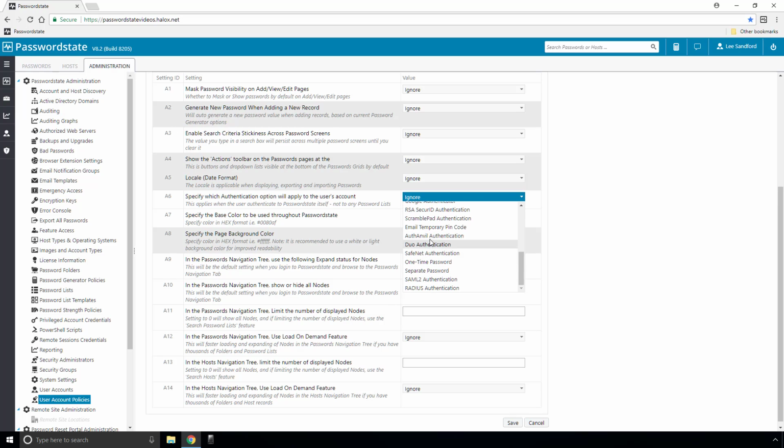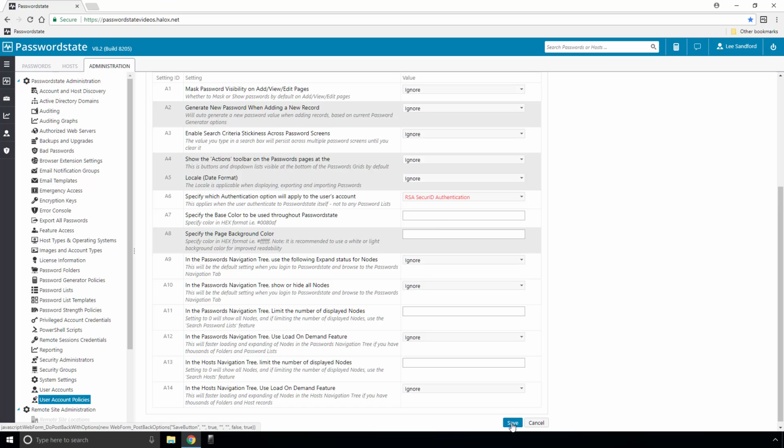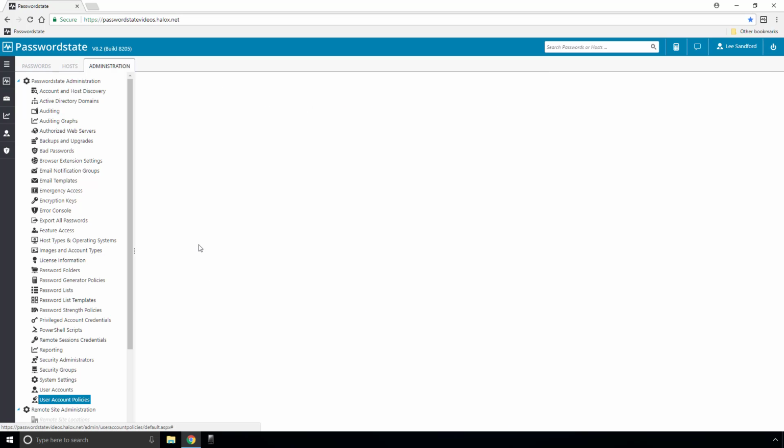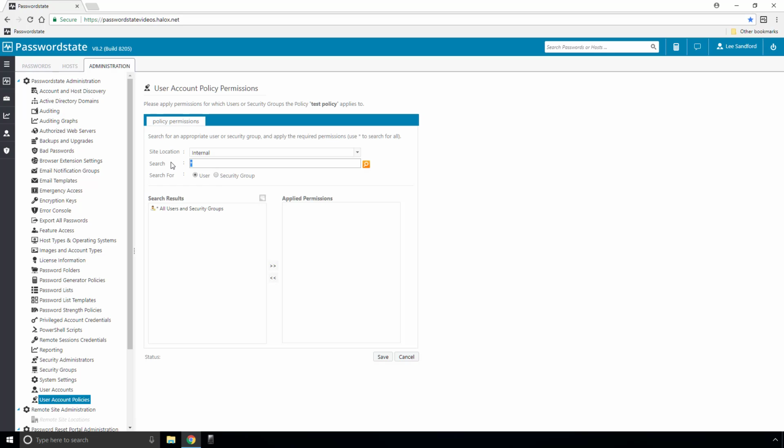So as an example here, I've created a new user account policy and I'll set the authentication type to be RSA. If I then save that policy and go into the permissions, I'll just apply it to Louise Kelsey, and then the next time she logs in, she'll be forced to use RSA to authenticate to the website.